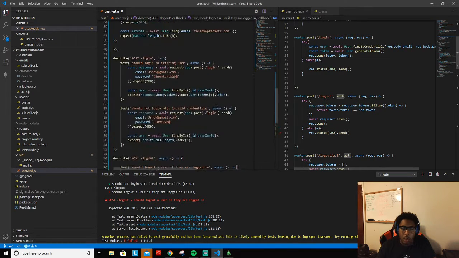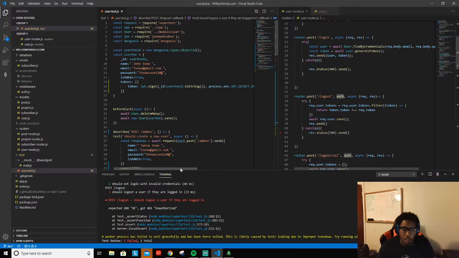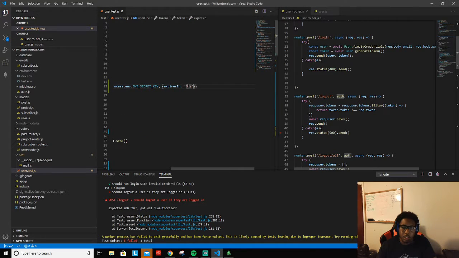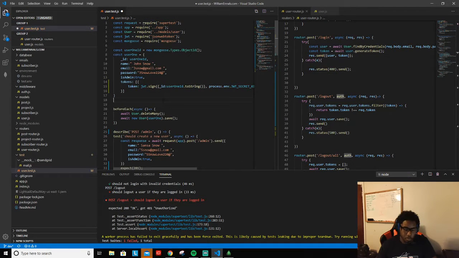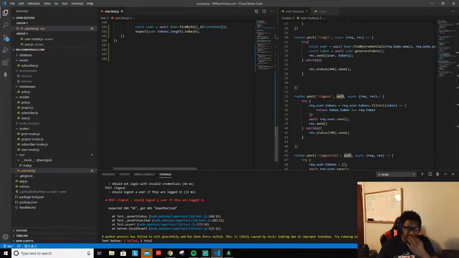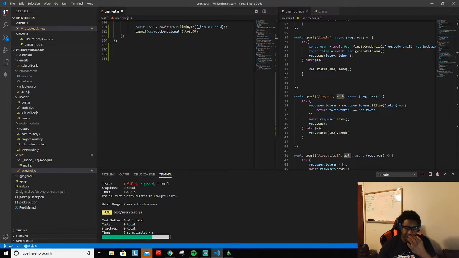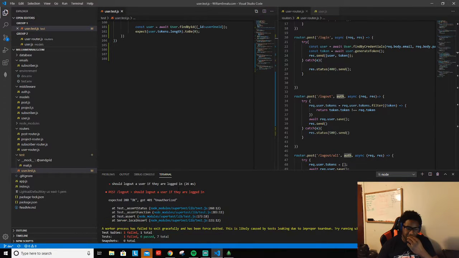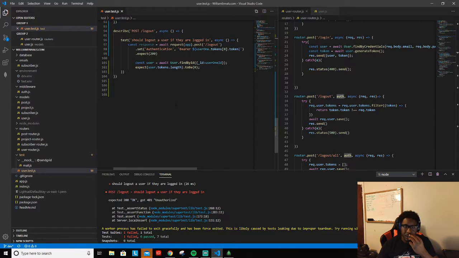So, oh, I think I know why. Let me change this. I think this is the problem here, because instead of 24, I do 1 day. So now that token's good for a day. I just think the 3 seconds is what caused it to fail. Nope, we're still unauthorized.